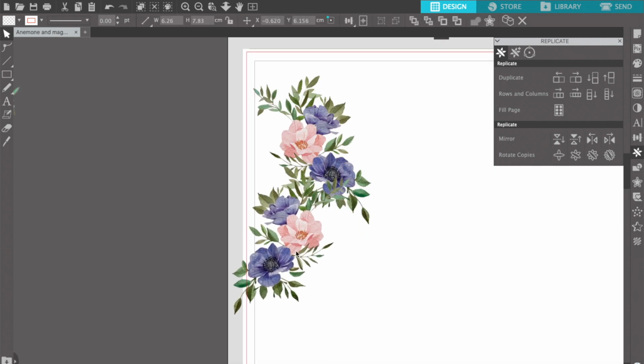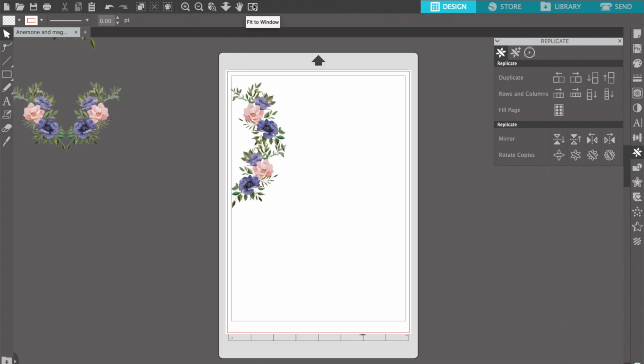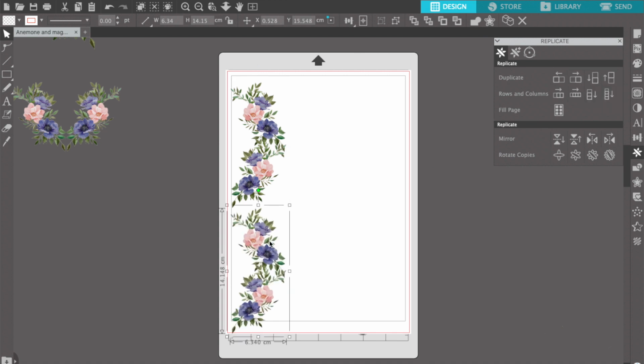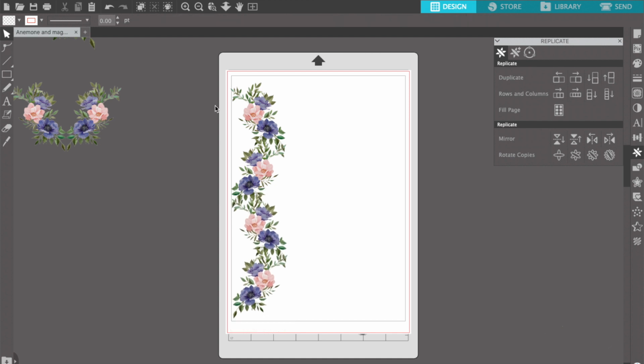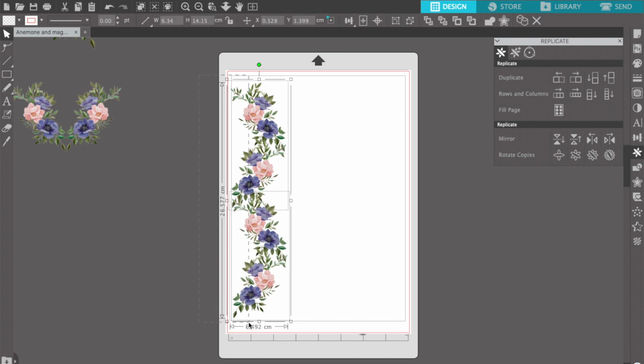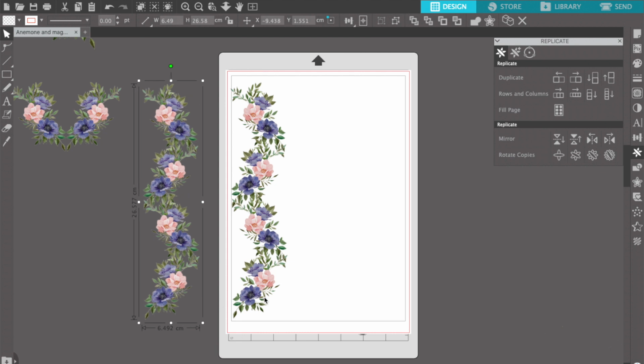I usually start with 2 or 3 elements of the same one if I want a repeated pattern. Then I group them together and I start replicating it. I'm starting there replicating to the bottom, and I think I quite like this one. I group them together basically, and then I replicate another one.